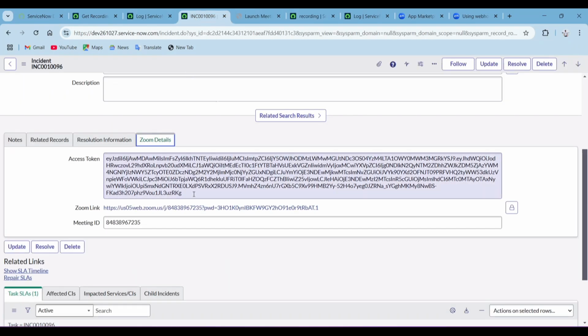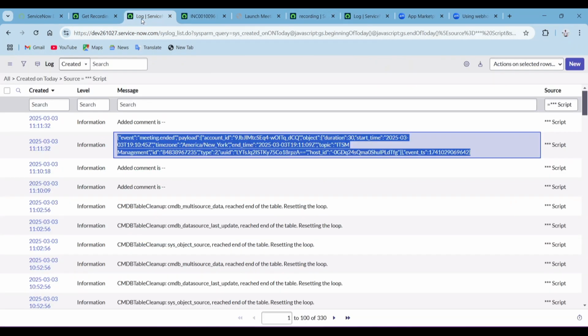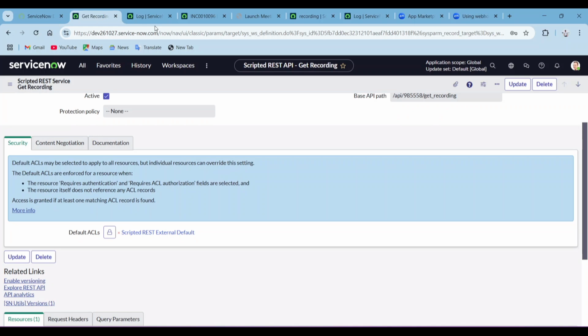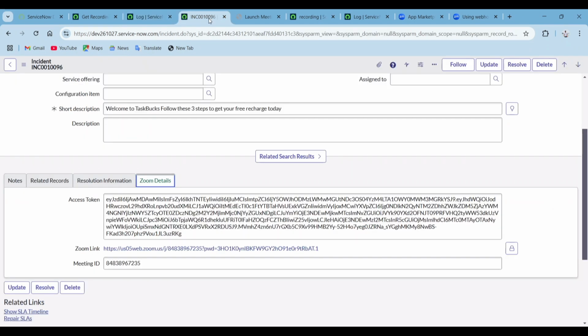In a similar way, we can configure many events, different events available in the Zoom Webhook, in order to receive certain real-time notifications, and we can process that internally in ServiceNow in order to do certain customizations.